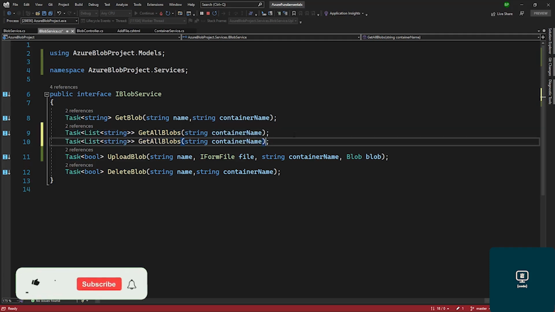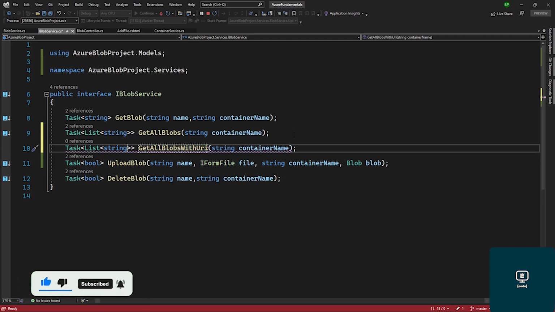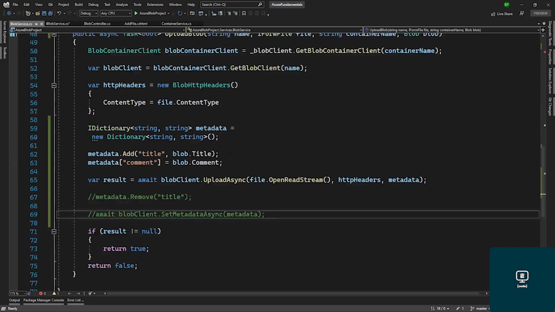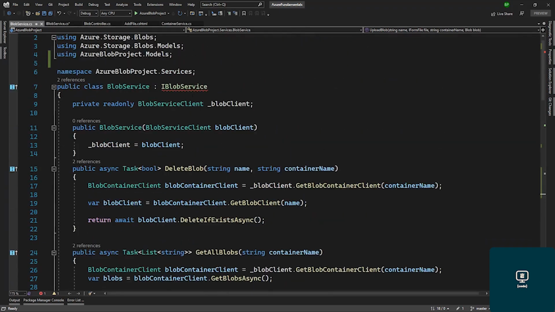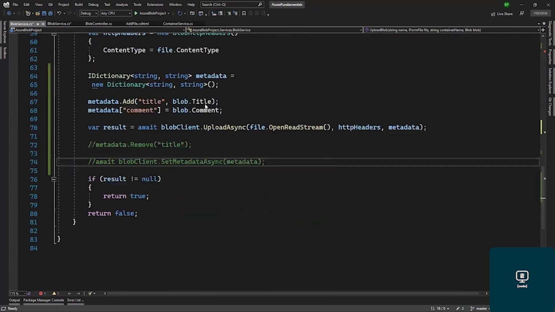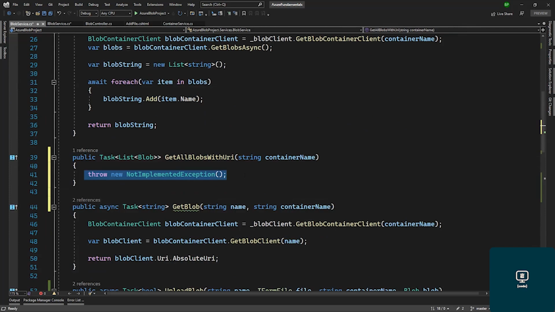Let me copy and paste it here, and we will say getAllBlobsWithURI. This will not be returning a string. We have created a model for blob. Let's return a list of blob. Let's stop the application and go to Blob service, and let me implement that interface method as well. Let's see where it got created right here.